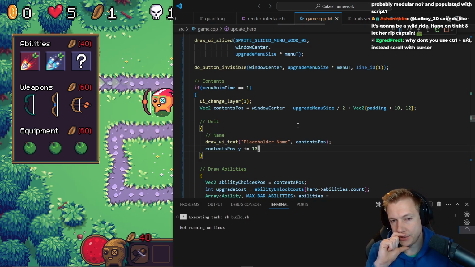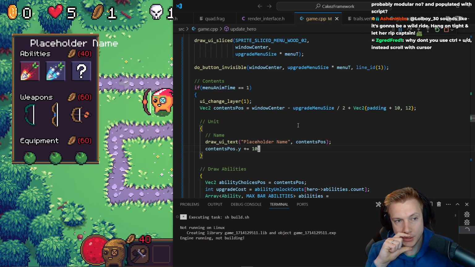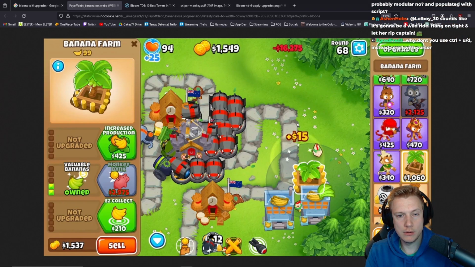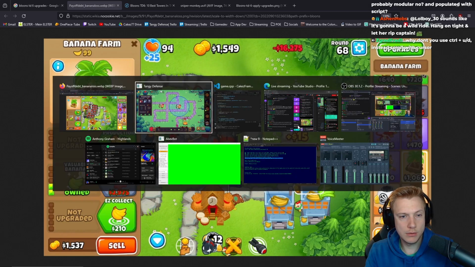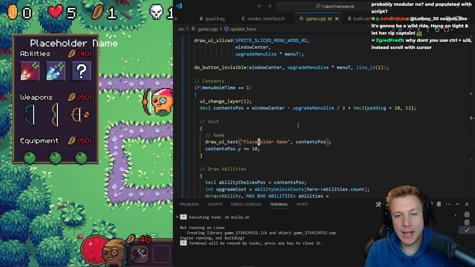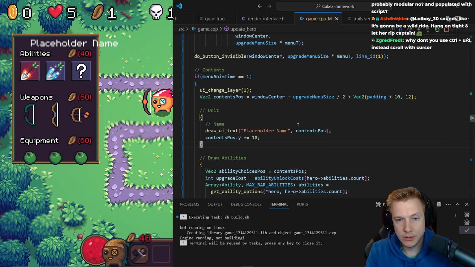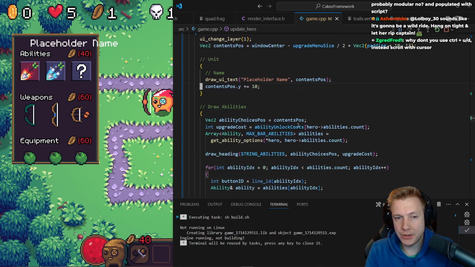Let's do that first. Why don't you use Control U D instead of scroll with cursor? Oh wow. I don't like the Control U and what is the other one? D. It doesn't really feel good to me. It's not next to each other. U and D is so spaced out.